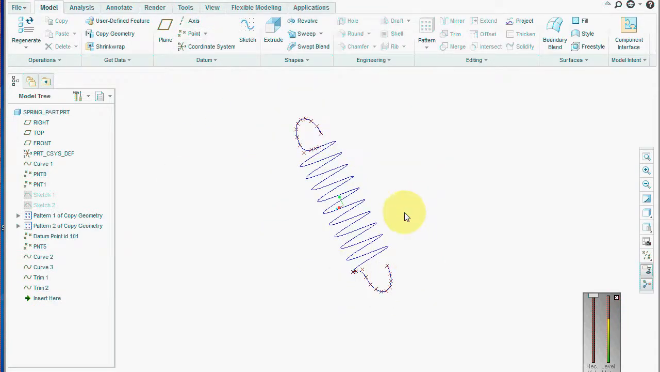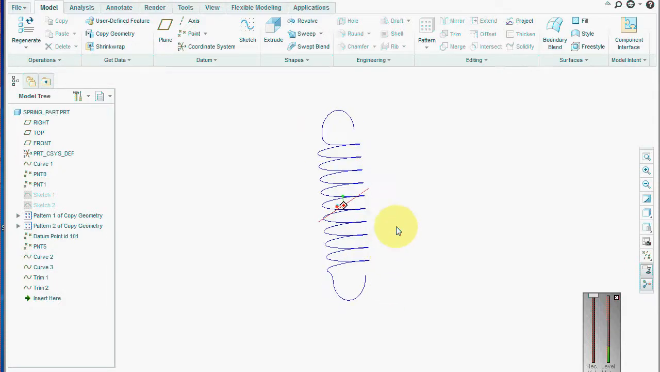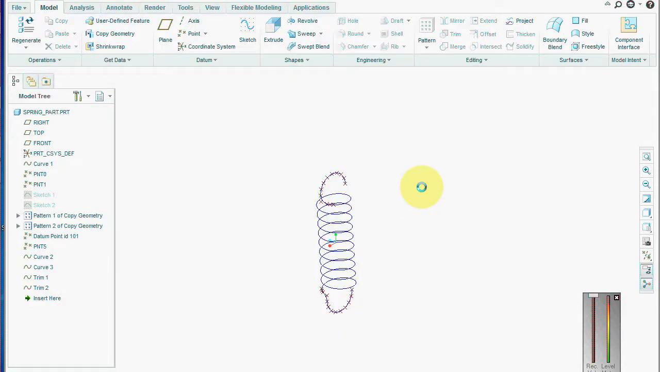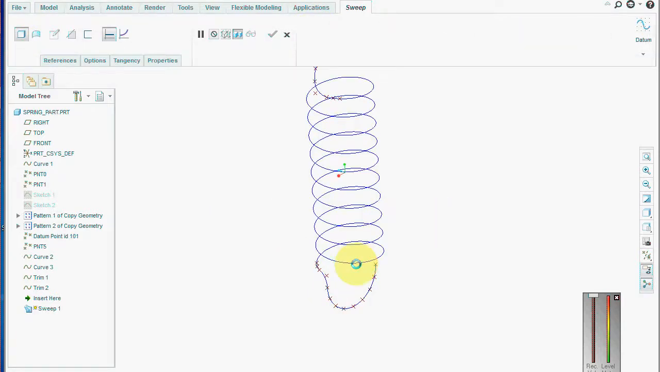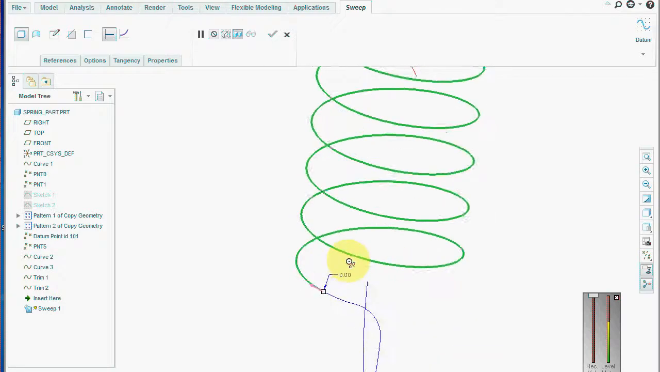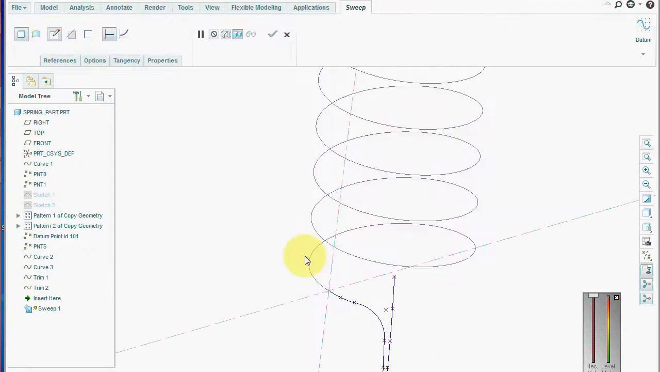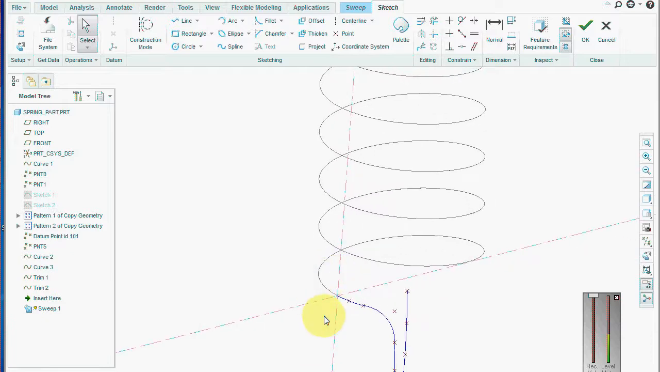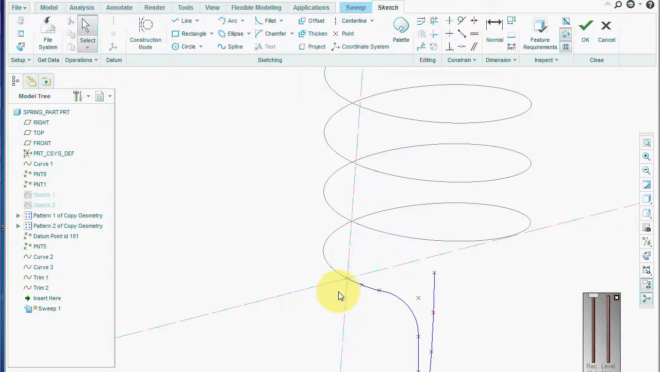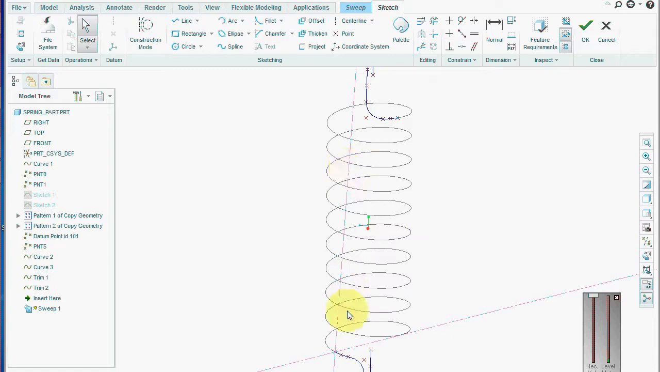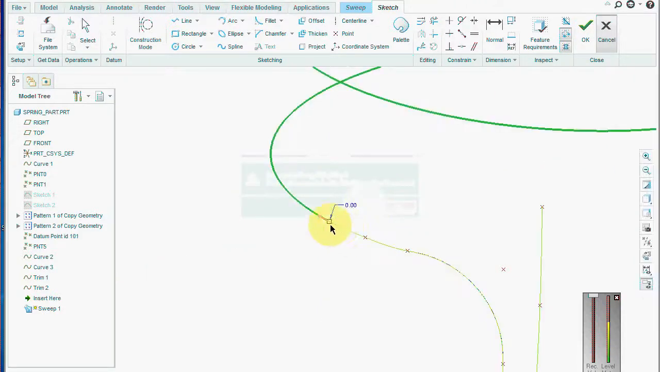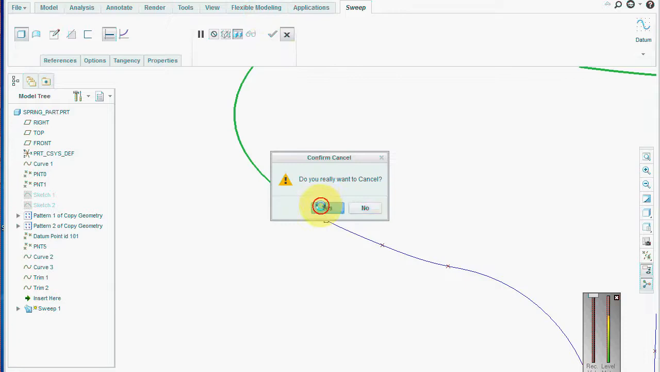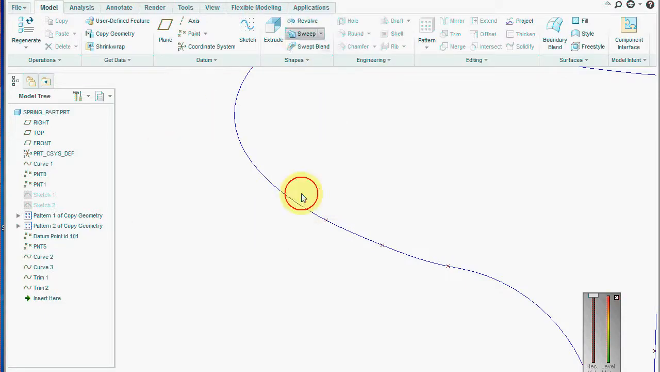Okay, now comes the next part, the most important part. What is that? Sweep. Okay, so we pick this. Okay, and now we decide the wire size. Actually it should start from here. Let's see what's the problem. Yeah, it is starting from there.